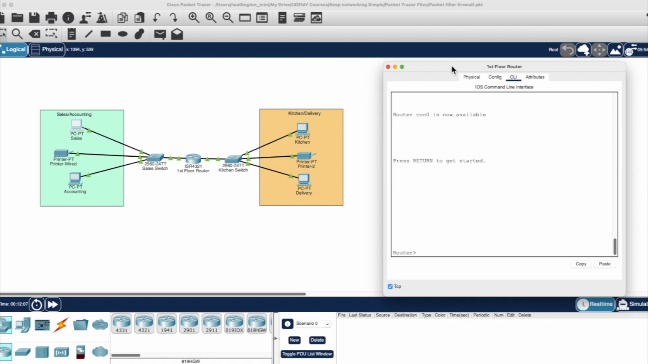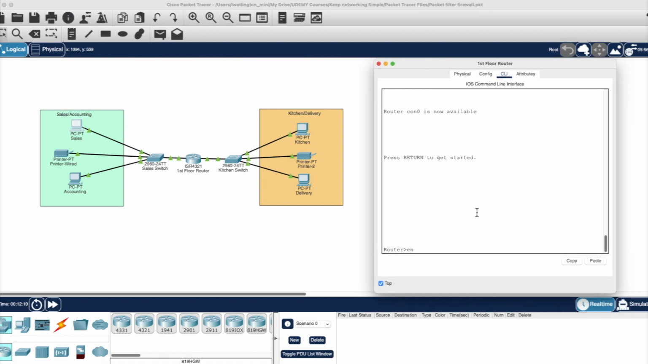Now here's our router, our first floor router. Just enable this, go into the terminal configure mode. And now that we're here, we're going to set up an access list. For IP, access-list is what we want to type in. It's going to be a standard filter, and we're going to name it no sales. Pretty simple.